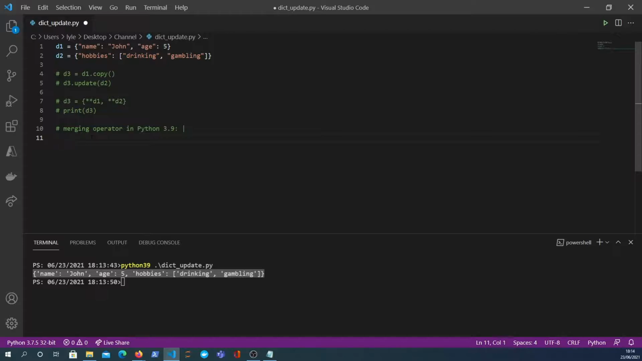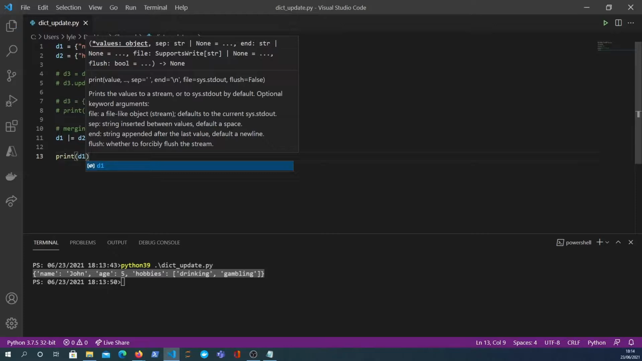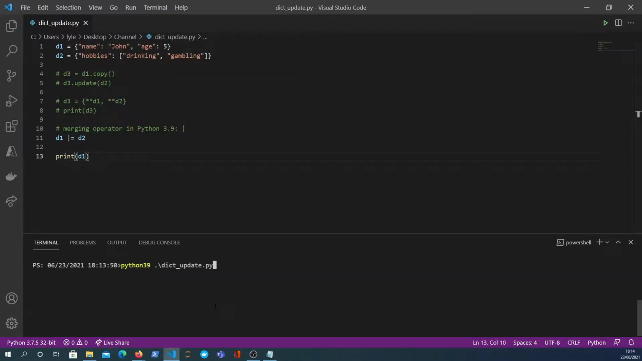And finally, I want to show another operator, and that's the pipe with an equals. That allows you to do an in-place update to a dictionary D1. So if I do that and then print D1, I get D1 with the new keys from D2 added into it. So that's very similar to update, just a different syntax for doing that.